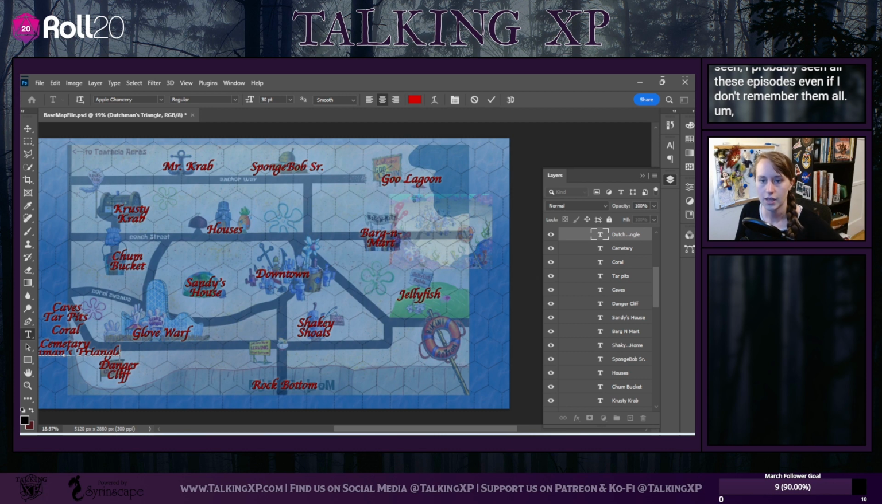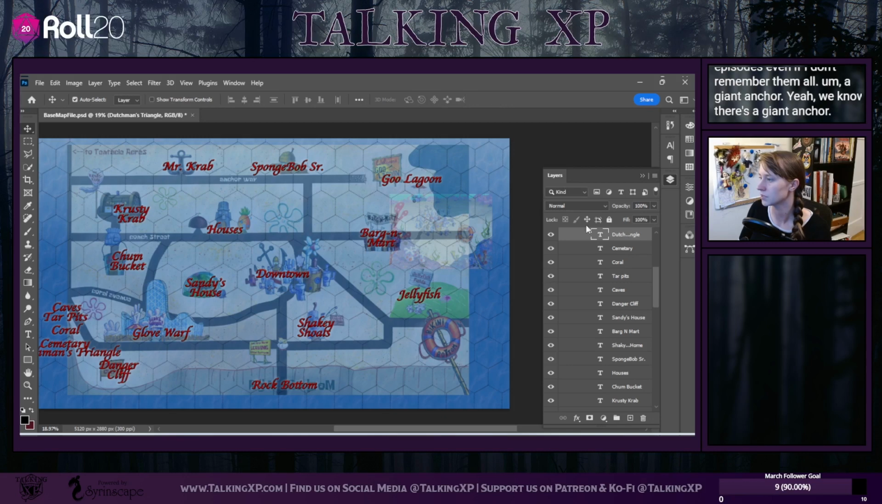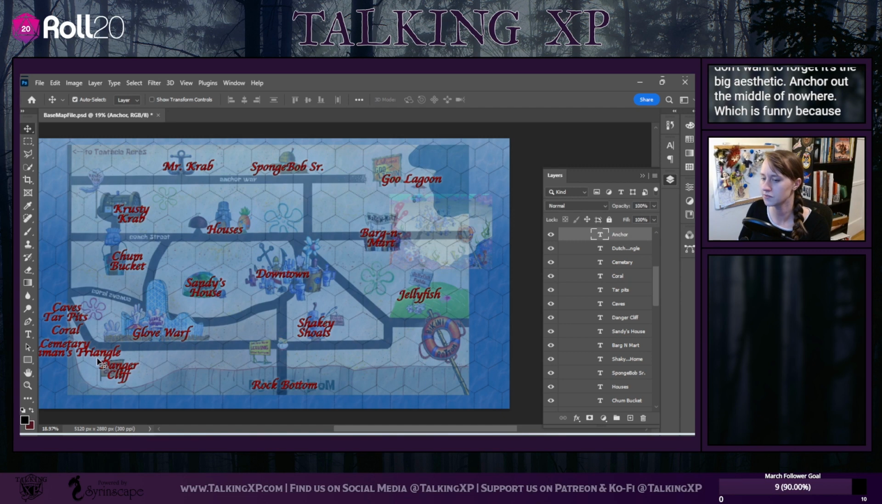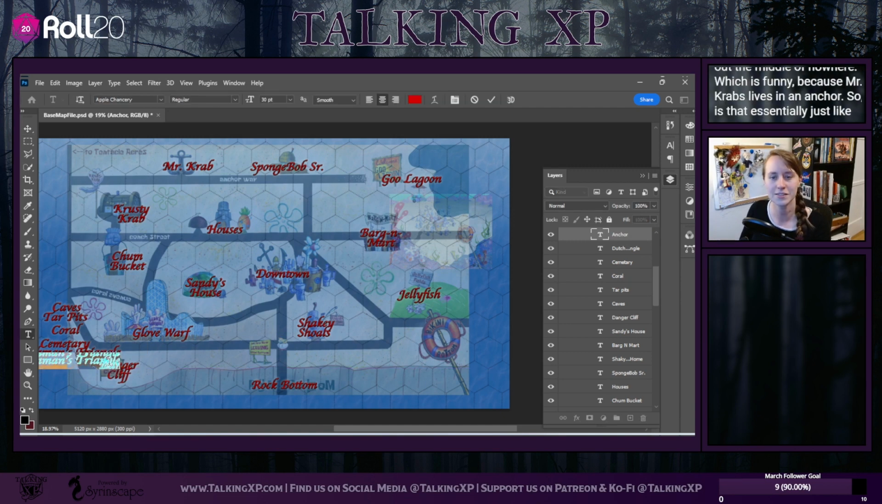A giant anchor. Yeah, we know there's a giant anchor. I'll mark it because it doesn't seem to be on this map, so I don't want to forget. There's just a big aesthetic anchor out in the middle of nowhere. Which is funny because Mr. Krabs lives in an anchor, so is that essentially just real estate nobody has claimed? Just sitting out there, nobody's living in there?